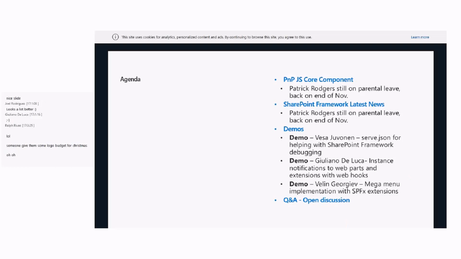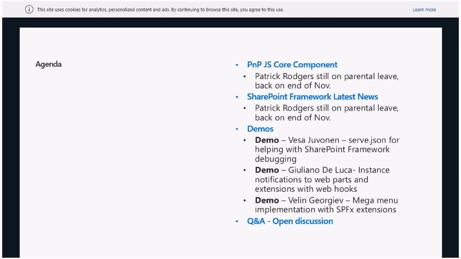Cool. So Patrick Rogers is back by end of November, and we'll get back to the PnP.js core messaging in these calls as well. Now on the SharePoint Framework side, that is a copy-paste issue, so that's on me. Obviously we'll cover the latest SharePoint Framework news. I'm going to talk slightly again about the roadmap. I do have a few additional slides, which I just drew 20 minutes before this call, to explain some of the cool stuff which is coming out by the end of this year. Then we have 3 demos. I'm going to quickly do a demo on the server.json. If we do have Chris Kent on the call.